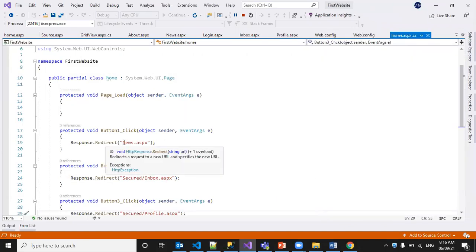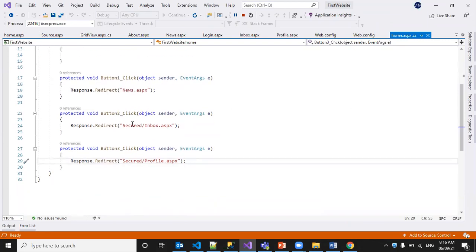So when clicking on button, I'm redirecting to news.aspx. When clicking on button 2, which is inbox, it redirects to secured/inbox. When clicking on button 3, it redirects to secured/profile.aspx. Let's see how it goes.